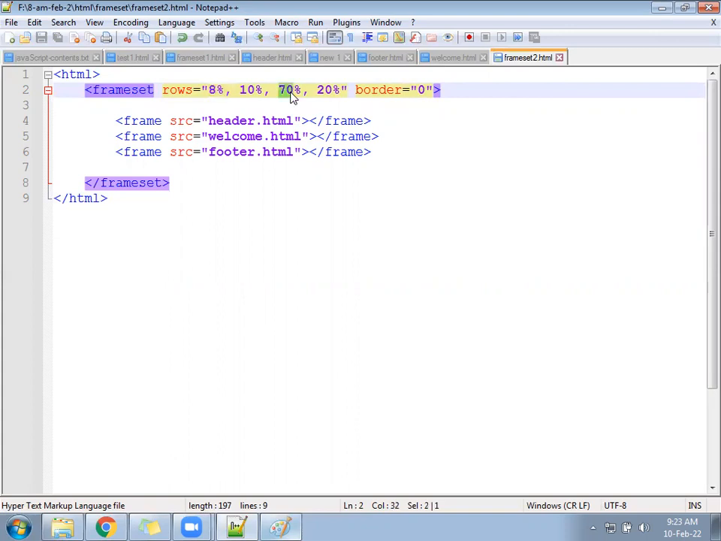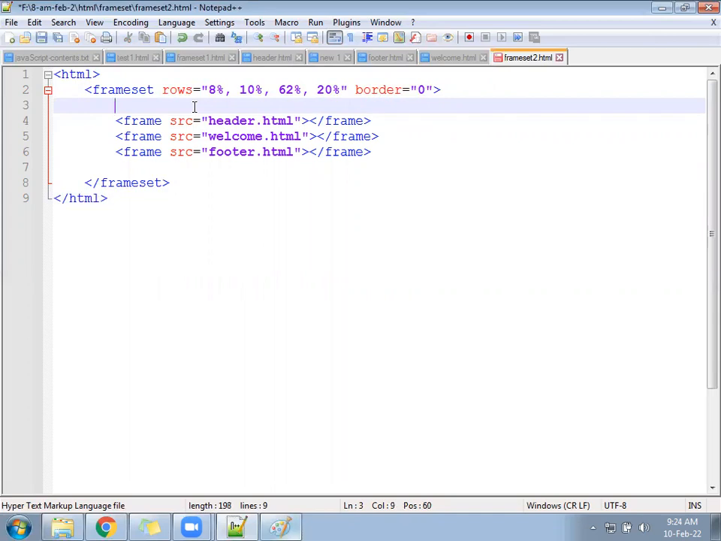So 70 will convert into 62 now. Then the total number of rows becomes four. If you go in sequence, the header will go to the 8%, but we don't want that. The header should go to the 10% only. So before the header, you have to call one more file.